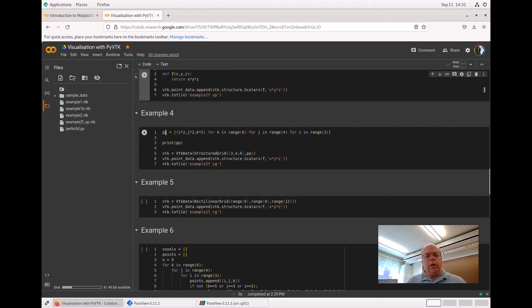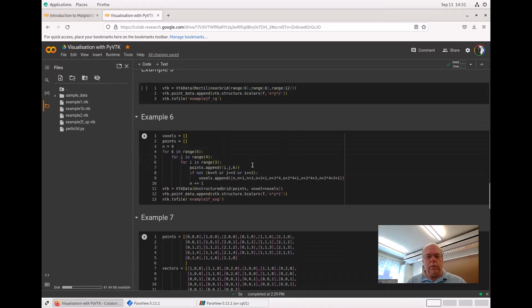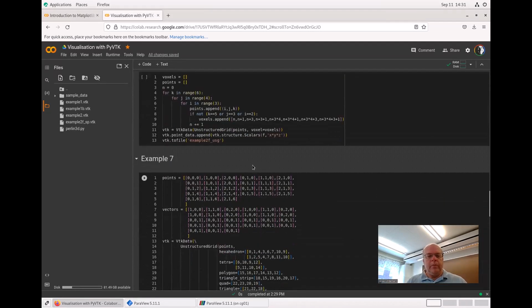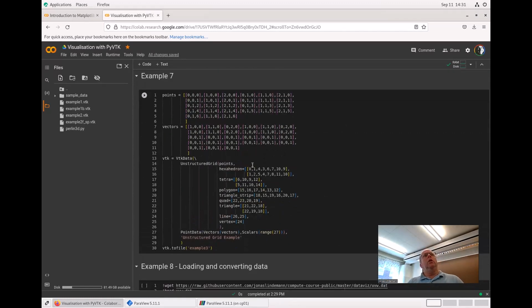And here is a similar way you do provide a different scalar field again. But I skipped, this is also interesting here. We'll go to this one instead. So you can create unstructured grids as well. And here we have defined points and vectors.